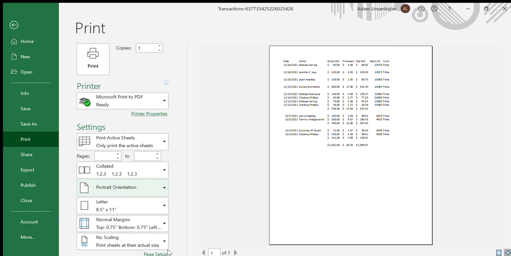The other option is scaling if you want it to print at 100% or smaller or larger to get it on one page. But this will get that information all totaled by batch in one singular document.